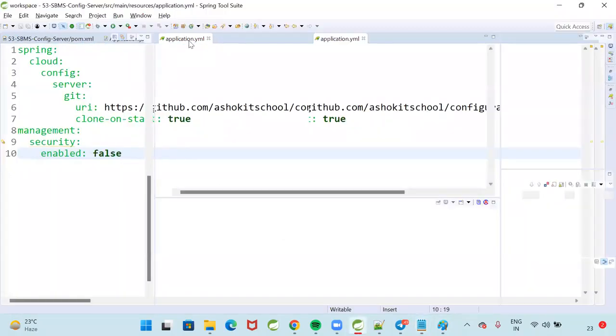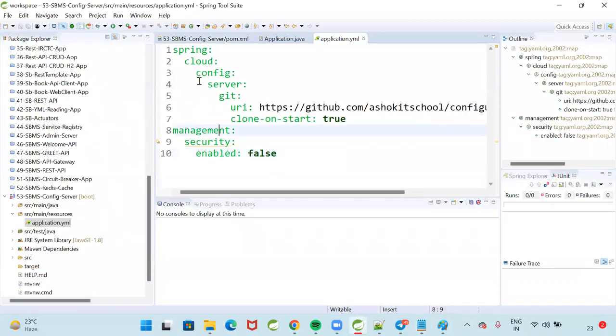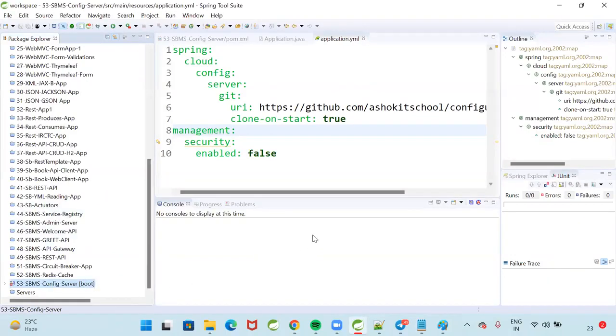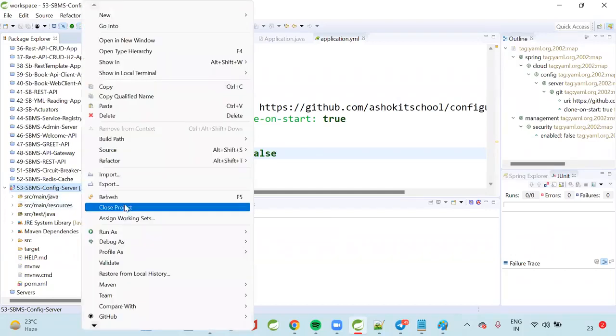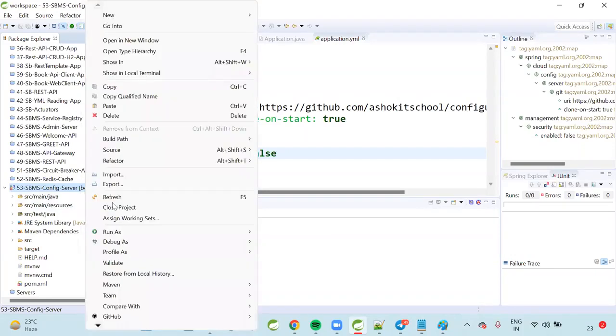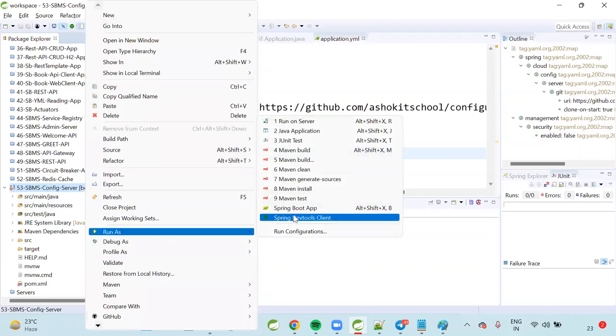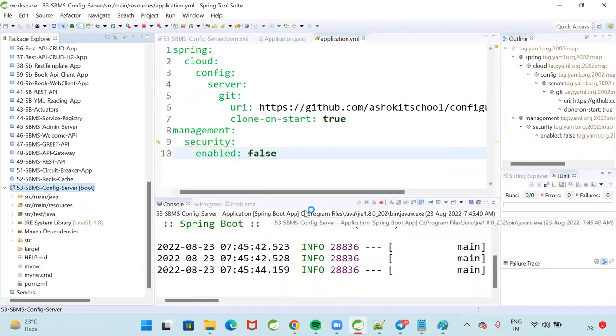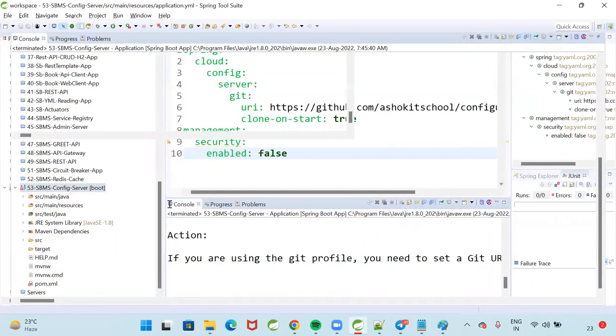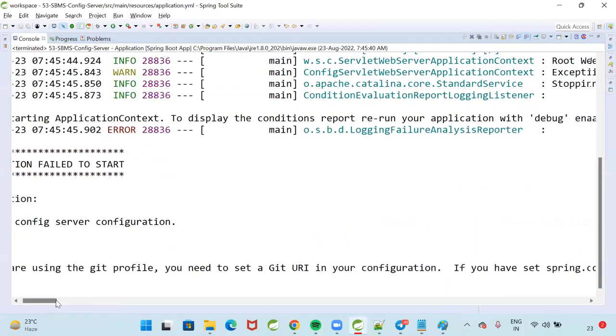Once this part is completed, then we need to develop our actual microservice. Right. Before developing the microservice, let us test whether this config server is working as expected or not.